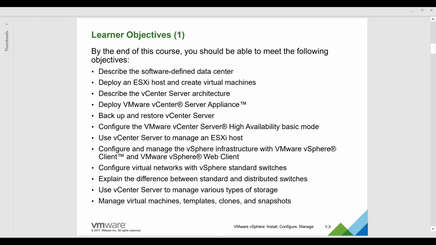You're going to be able to configure virtual networks with your vSphere standard switches, and you're also going to be able to know how it works with distributed switches, but also explain the difference between a standard and distributed switch. You're going to use your vCenter server to manage various types of storage and manage the virtual machines, templates, clones, and snapshots.